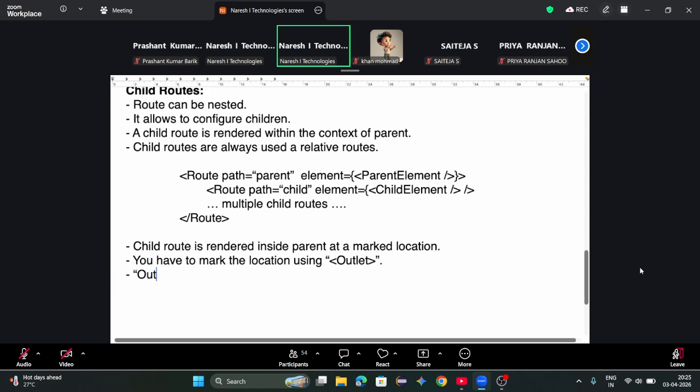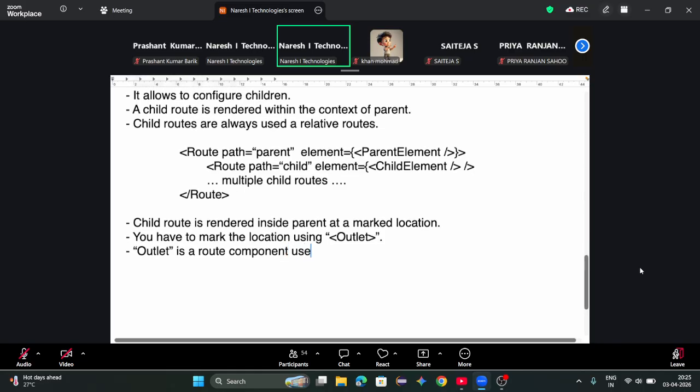So what is this outlet? It is a route component. It is a route component used to render child content inside parent.